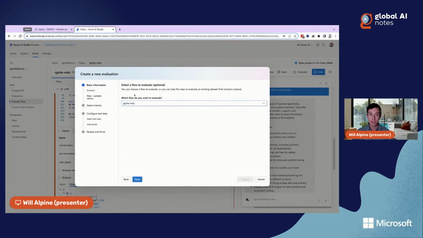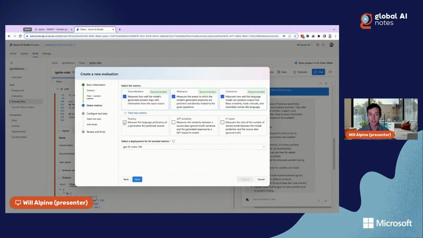And I have two different flows that I'd like to evaluate. This is the one with multiple data sources, the customer information and product information. And then I'm choosing a set of metrics. And let's talk through this. So I think one of the most important ones for this application is groundedness. You can think of this as contextual accuracy. It measures how well your model answers align with information from your user-defined input source.